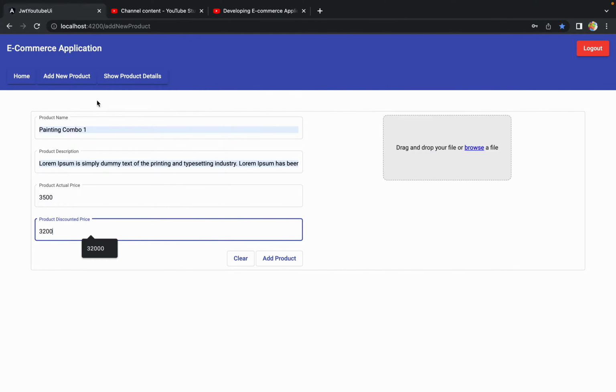This particular screen is divided into two sections. As you can see, on the left hand side we have details like name and description. On the right hand side we have all the images. To add the images, we again have different options.